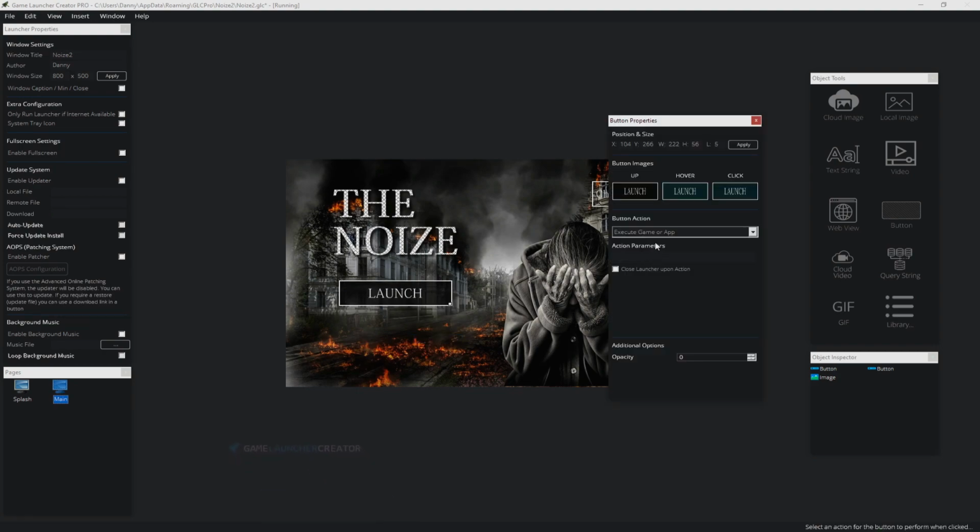So I'll click on properties. I'm going to get this to launch the game, so I would type in here game.exe, and I can also choose to close the launcher when the user clicks on this button as well. So game.exe, this is assuming that your game launcher is going to be in the same folder as the game's executable. So there's no path needed here, just simply game.exe.